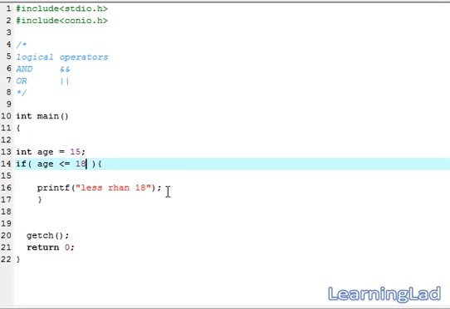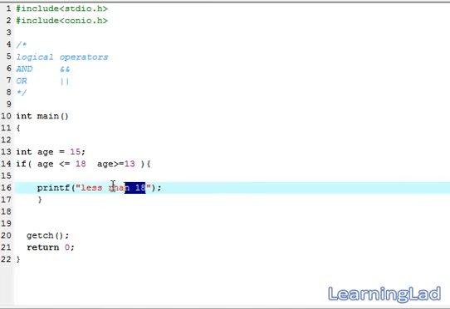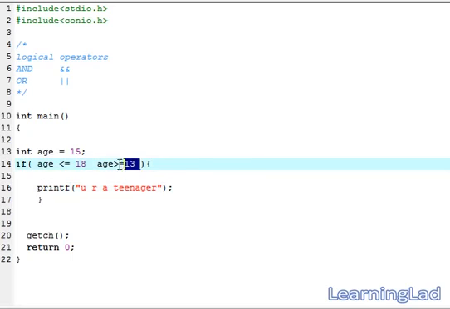We can say that a person is a teenager if his age is greater than or equal to 13 and less than or equal to 18. Here we have checked whether the age is less than or equal to 18, so we need to check another condition, whether my age is greater than or equal to 13. If both these conditions are satisfied, then we can say that a person is a teenager. You are a teenager.